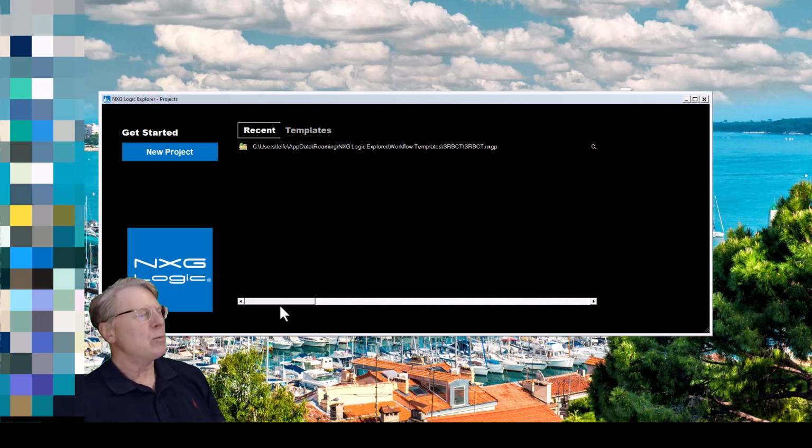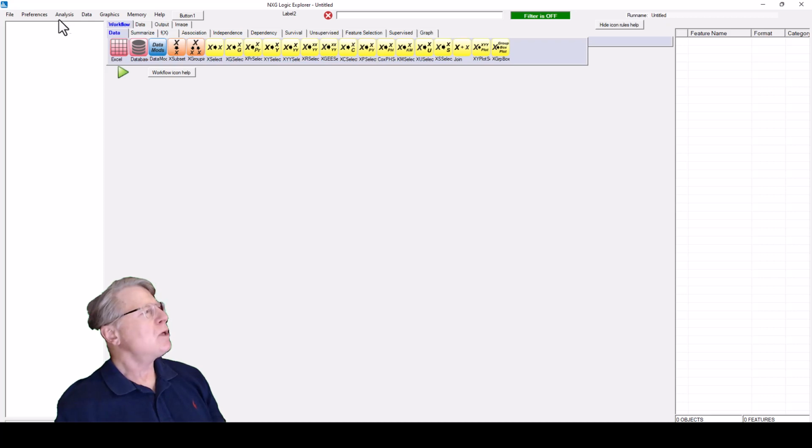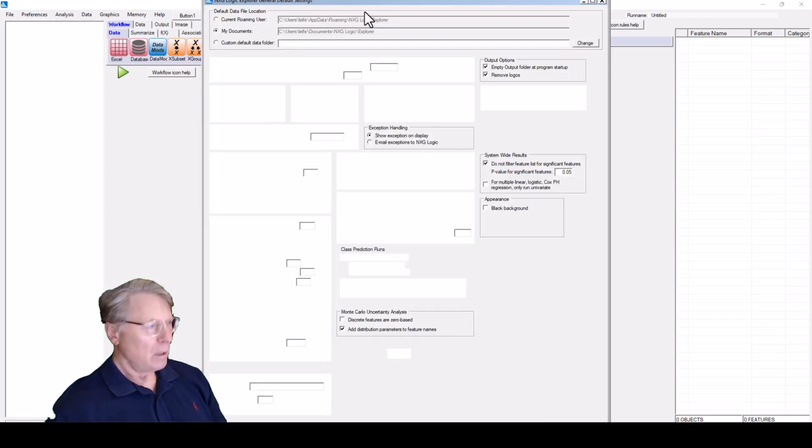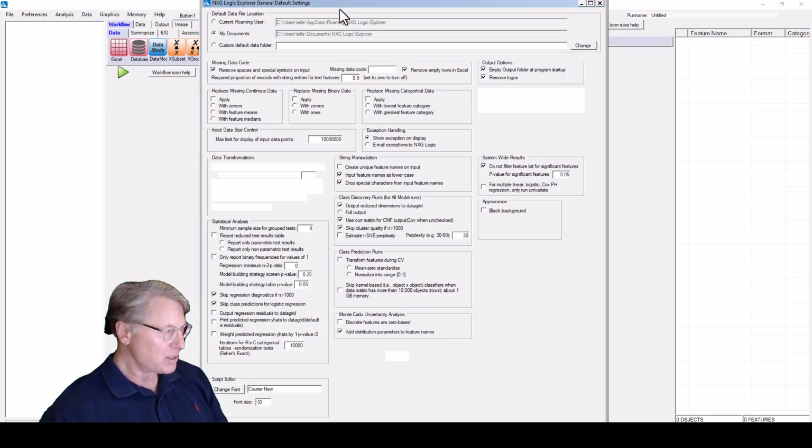Whenever you open Explorer, you'll get this pop-up window here. So click on New Project. Then once Explorer opens, go to Preferences, General Default Settings. And here are the default settings.